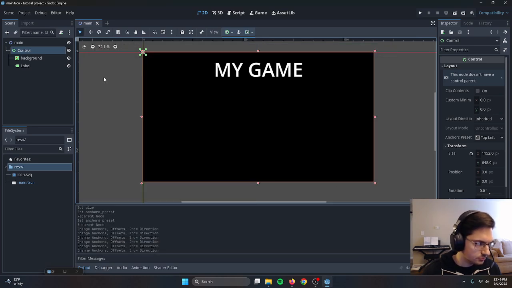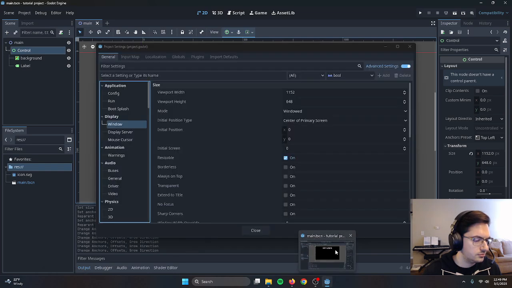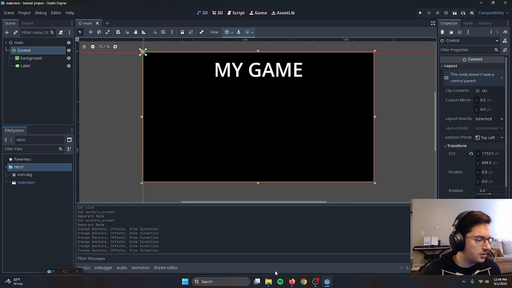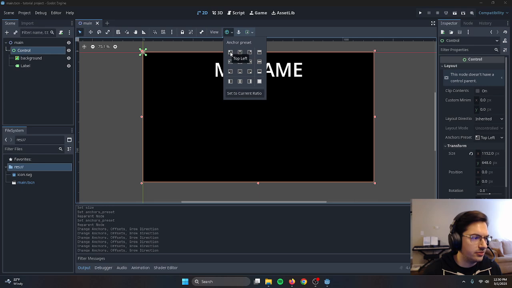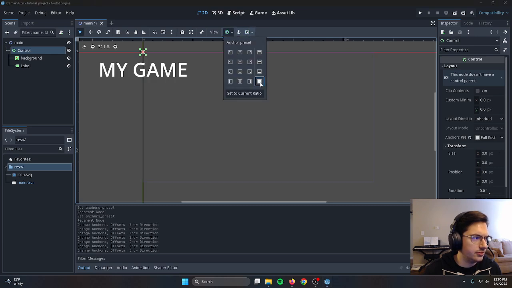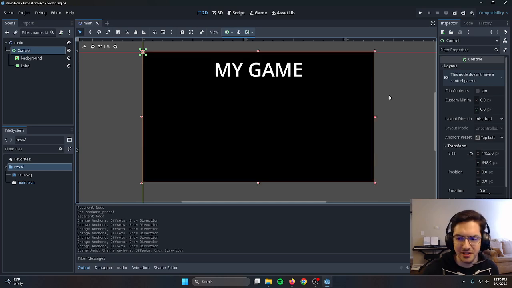So you can see here, I guess I have to close that. Okay, this is being weird. There we go. Close. Yep, so now if I go to control, you can see I made the transform size 1152 by 648, which is the same size as my game project. And then the anchors preset for this, I don't think really matters. I just set top left, which I think is the default. I feel like full rect probably also works, maybe not. Okay, so maybe just stick with top left.